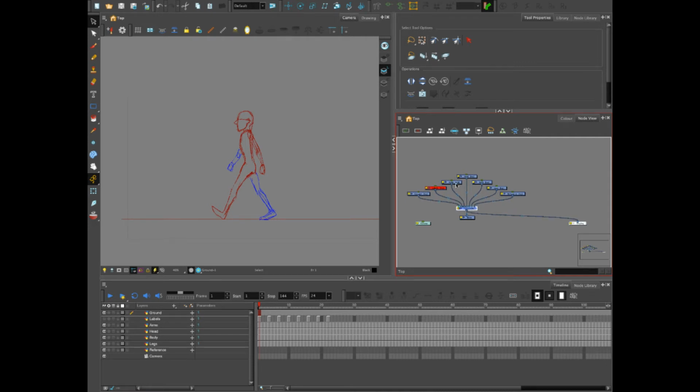So we have the arms, the head, body, and legs. These are the 4 elements that we want to attach to a peg that controls the position of all of them. We don't want to grab the ground. We don't want the labels to follow. We don't want the reference to follow. Just these 4. So there are a few ways to do it.